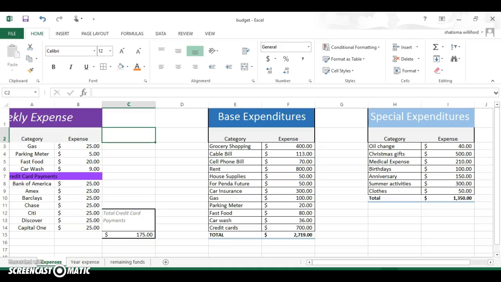Hello everyone, this is a how-to video on how to do a budget. I wanted to start my basis on my weekly expenses so that I can calculate my monthly expenses.